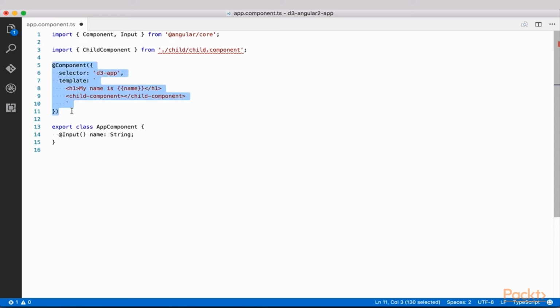Now let's discuss the all-important component metadata. While the logic behind our component will be located in the class, metadata tells Angular how to process this class, including what template to attach it to, how to style that template, what selector in the HTML is associated with this component, and more. First off, the selector.